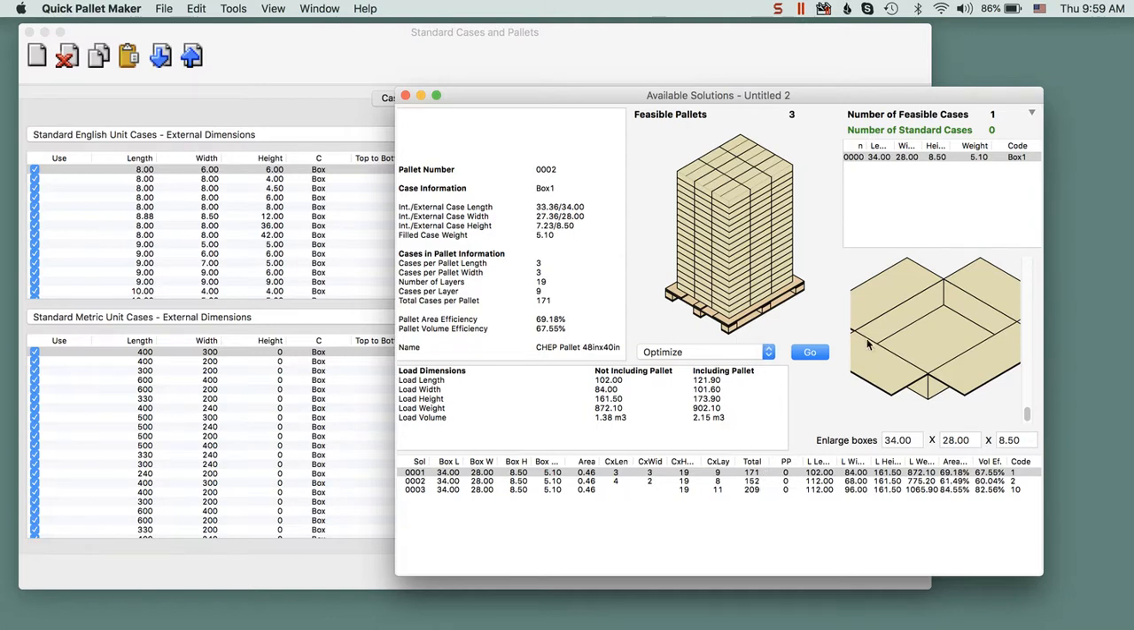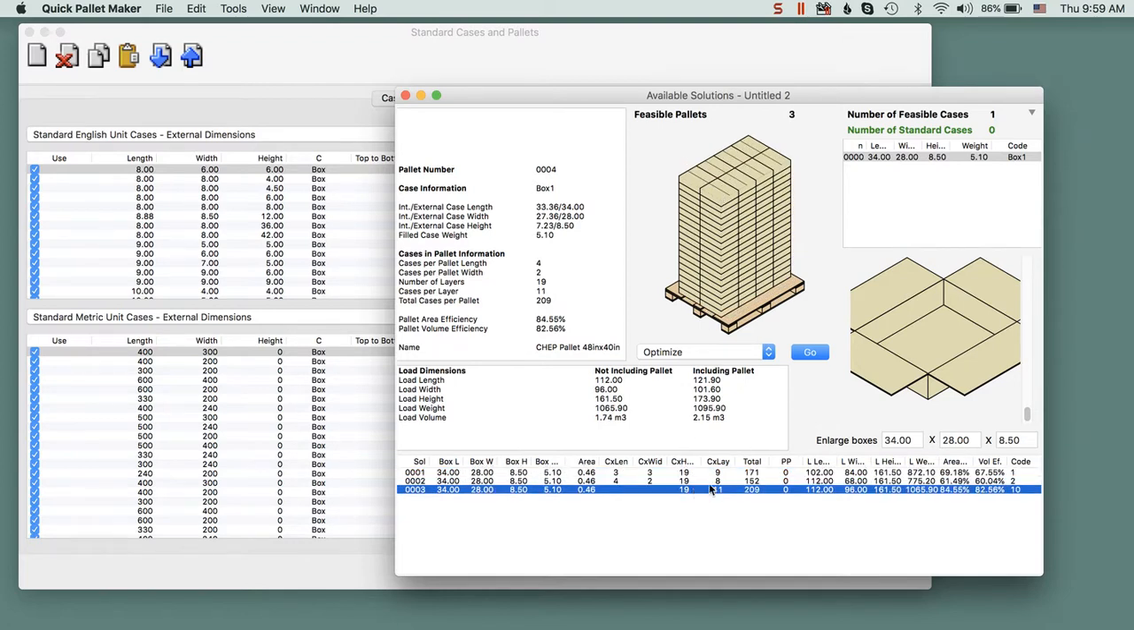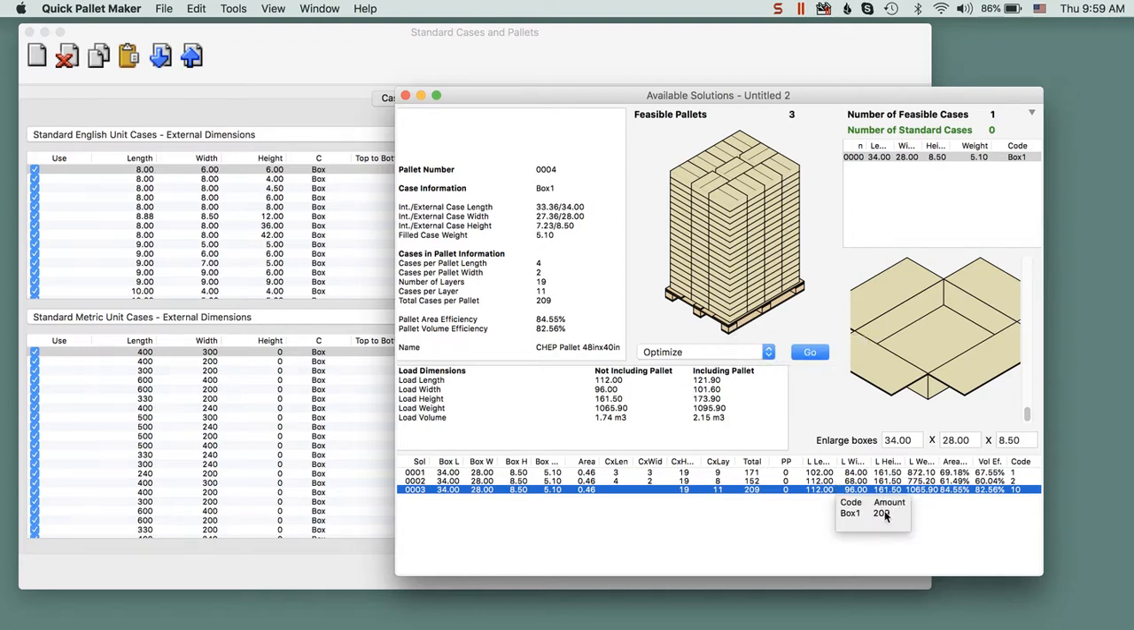Note that for each type of box, we get three different results, three different pallet results. The first one is with the boxes in lengthwise order. The second one, the boxes are transversal. And the third one, the boxes are mixed in such a way that they can fit as many as possible.